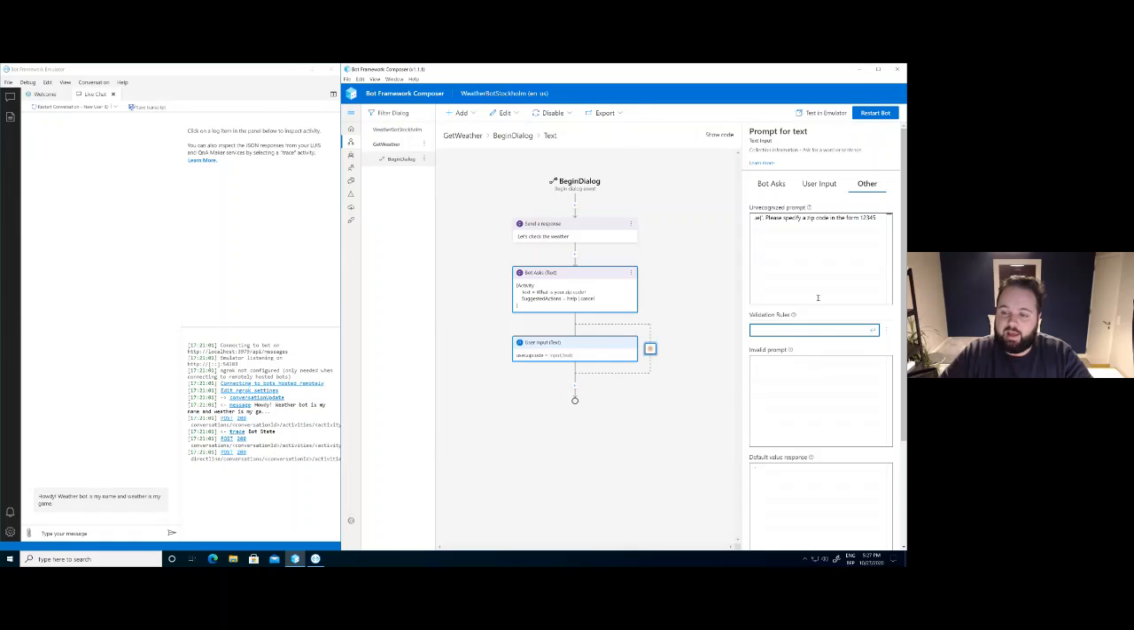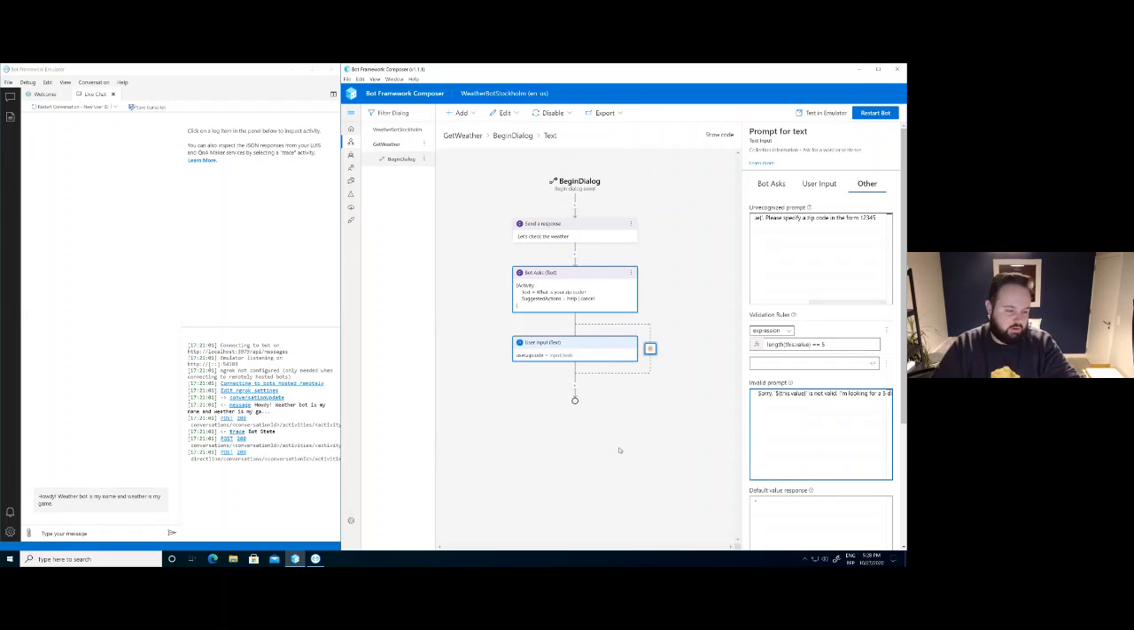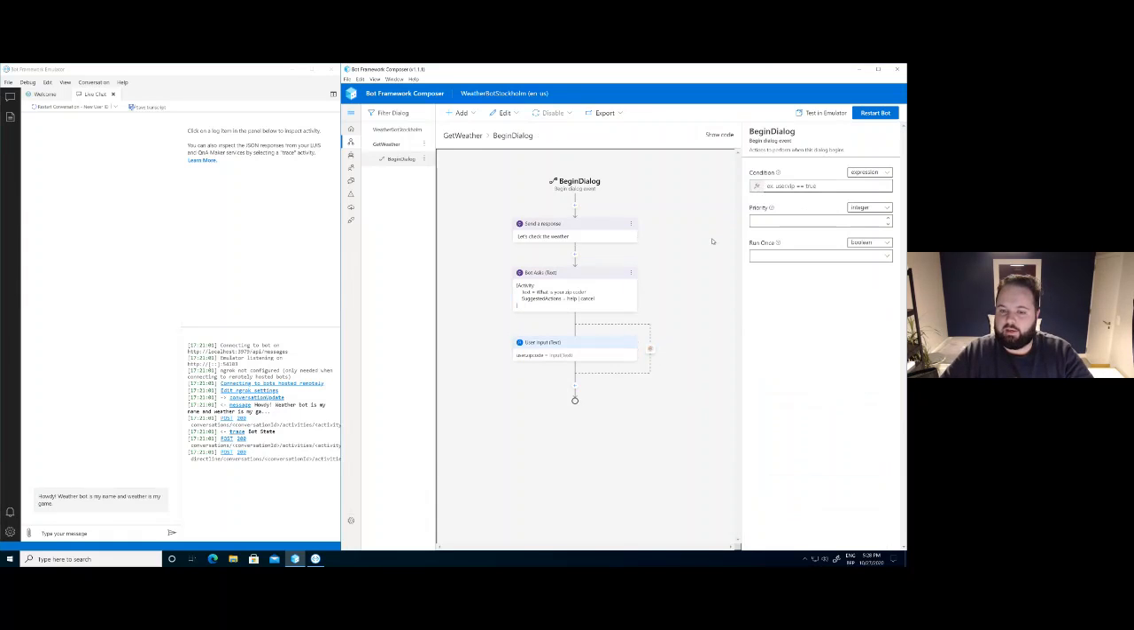We can add validation rules. We need our zip code to be 5 characters long. So we can do something like this: length of this dot value equals 5. Don't forget to press enter, because otherwise it will not be saved. Keep that in mind. So we can also add an invalid prompt. We're actually saying almost the same as the unrecognized. Okay. Now let's see what this already gives and what it does.